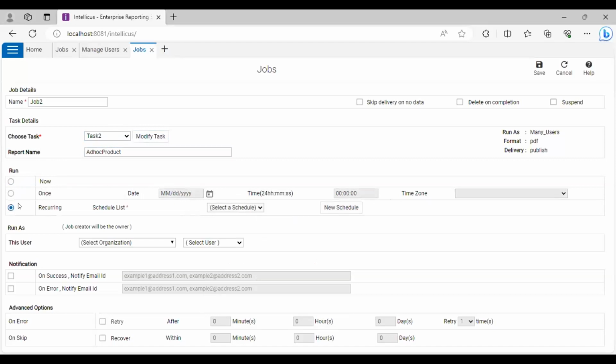And then if you have created a schedule and you want your job to run from that schedule, then you can click on recurring and you can select your schedule from here. So let's go ahead and click on now first. Then we have this option, run as this user. To run the job in the name of a specific user, you can select the organization and the user from here.